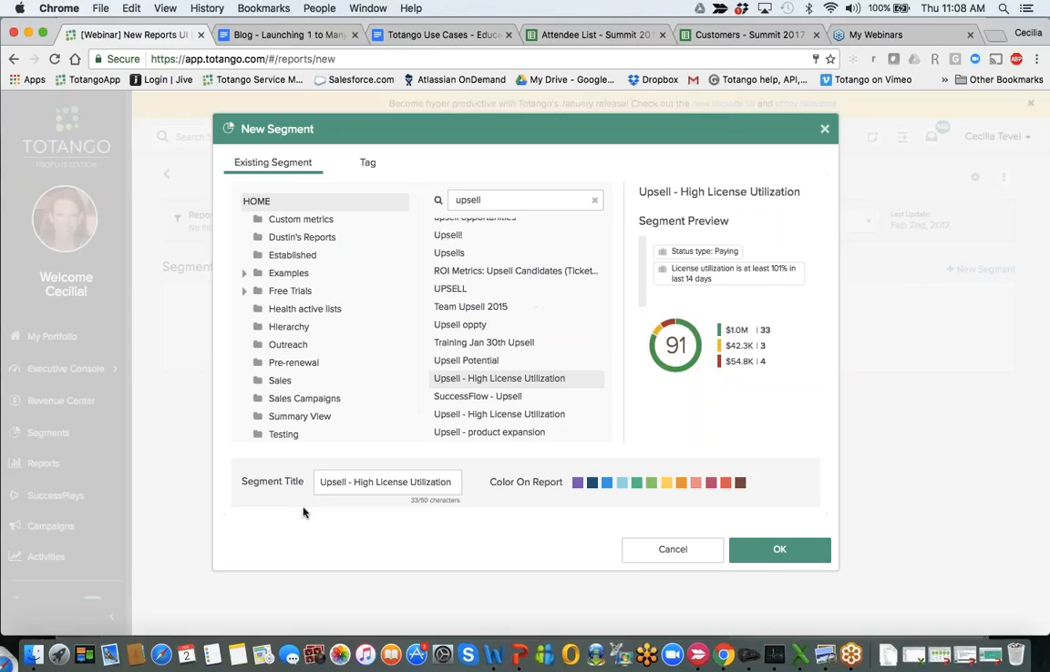In this particular area below, I can already update the name of this segment. I don't necessarily need all of this. It's better to truncate it or make it a little more concise, because when we have the report and visualize this data, this last piece is going to get cut off. So I'll just remove this piece and have high license utilization. I can also designate a color. If this is something like a positive type of color, maybe I'll make it one of the greens for now. And then I'll click on OK.